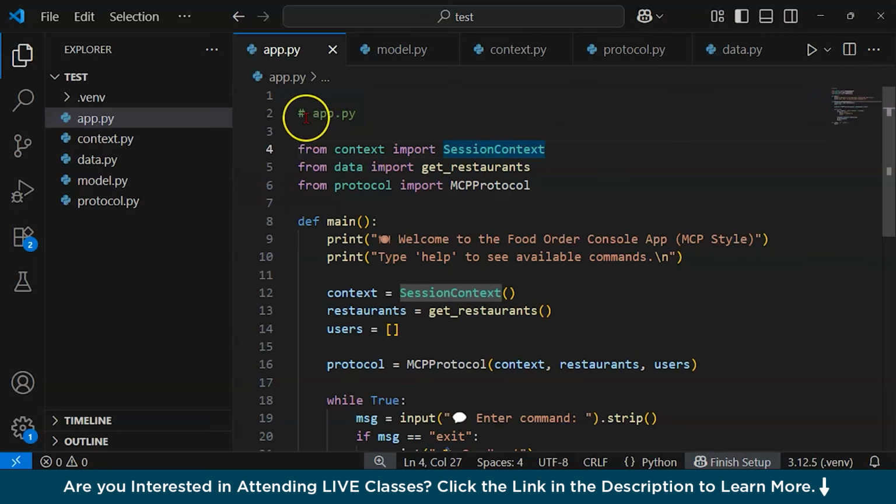Now let us look at our app.py. So the app.py file is the entry point of your application. It is going to serve as the main program that ties together all the components like the model, context, and the protocol. It listens for user input, processes the command, and outputs the response.